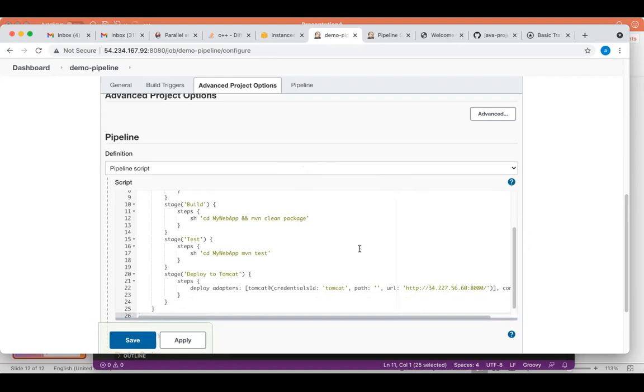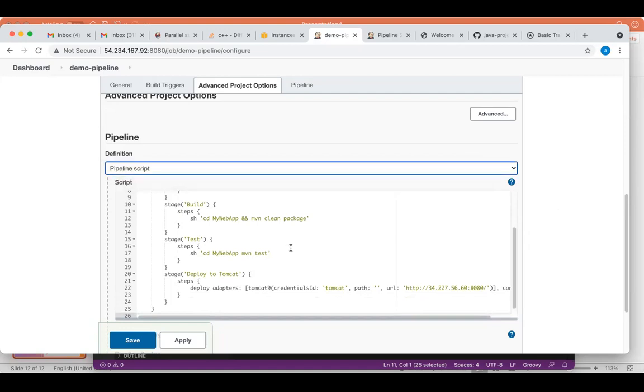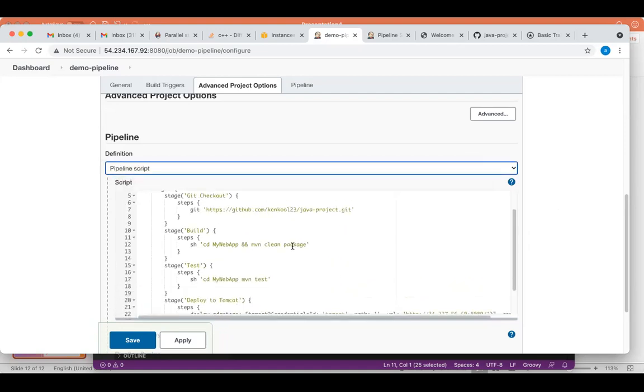So now what we want to do here is, if you check here, there's an option that says pipeline script from SCM. You remember what our SCM is, which is GitHub, source code management, that's SCM. Normally in companies and organizations, they don't put the script here directly.